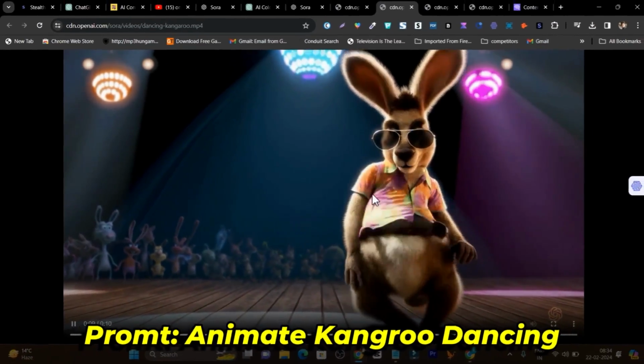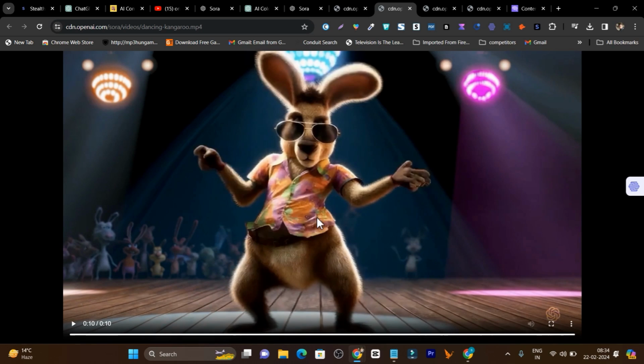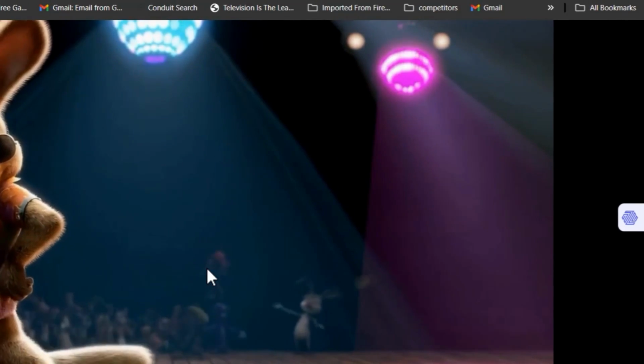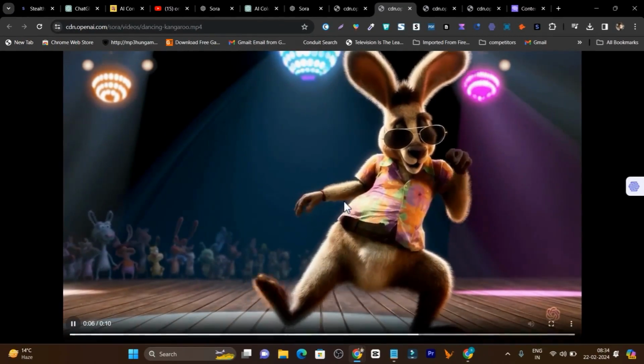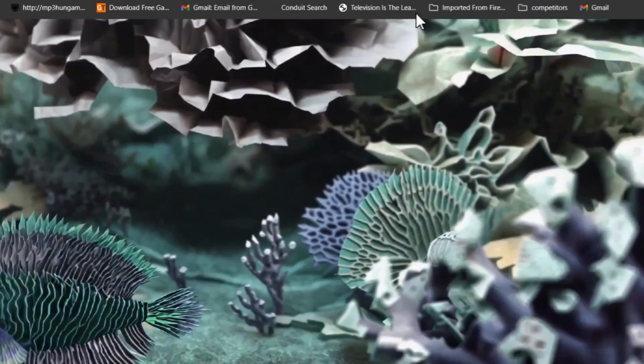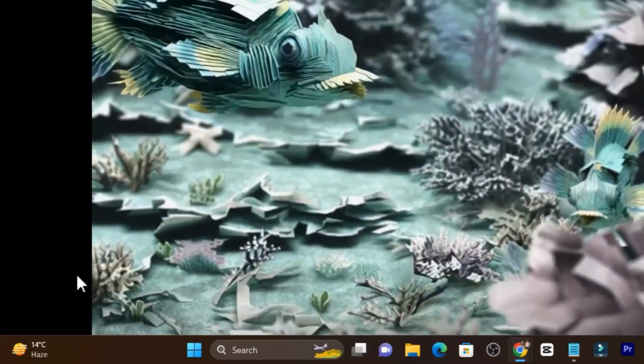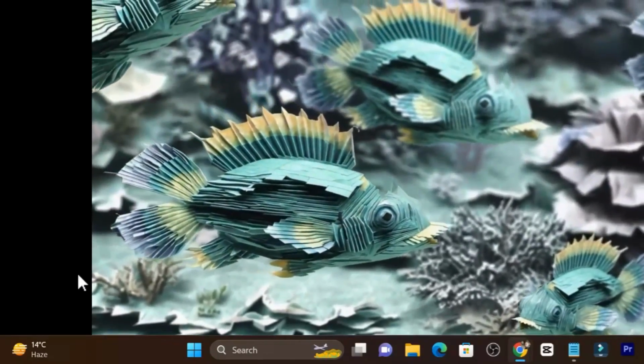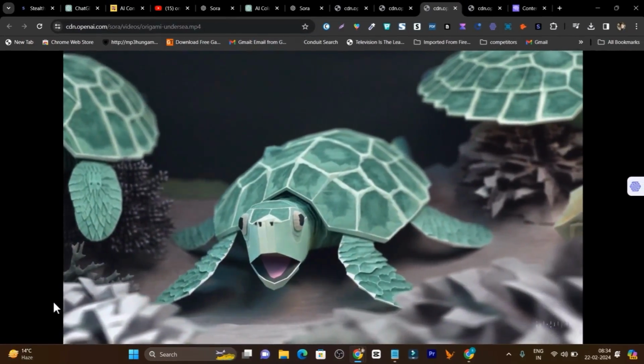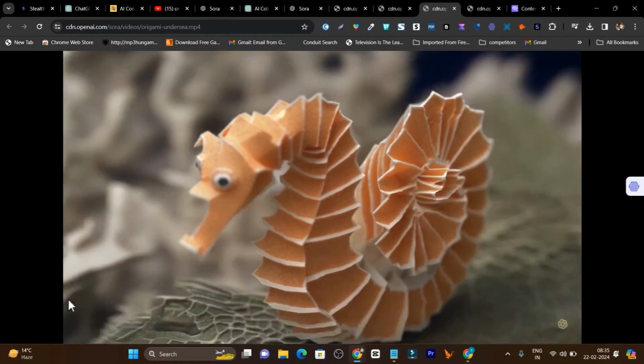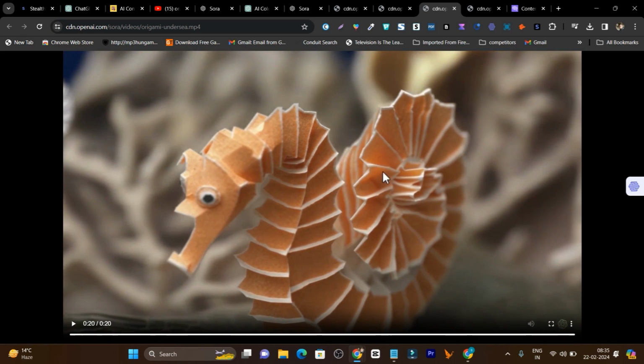So for example, you can see this kangaroo dancing on the floor with disco lights, and this video is so amazing I cannot take my eyes off it. Let me give you another example. This is another video that is generated by Sora, and look at the clarity, look at the creativity. Everything looks so amazing, this is mind-blowing.